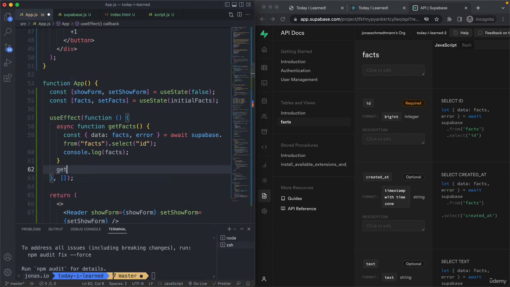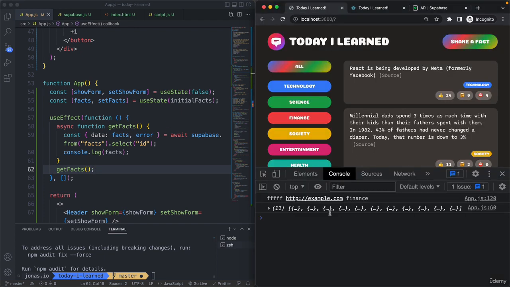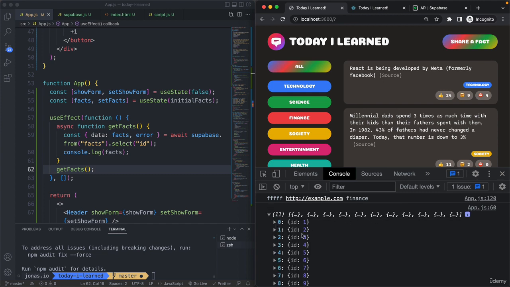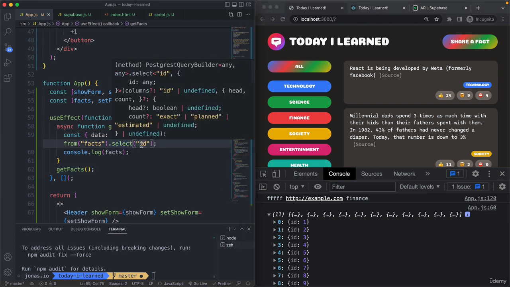So get facts. All right, so let's save it. And then let's check out our console here. And here it is. So here is our Supabase data, but only with the IDs. And that's because here we only selected the ID.